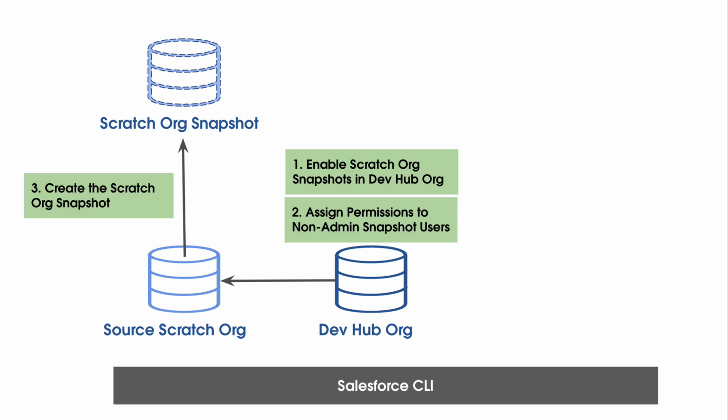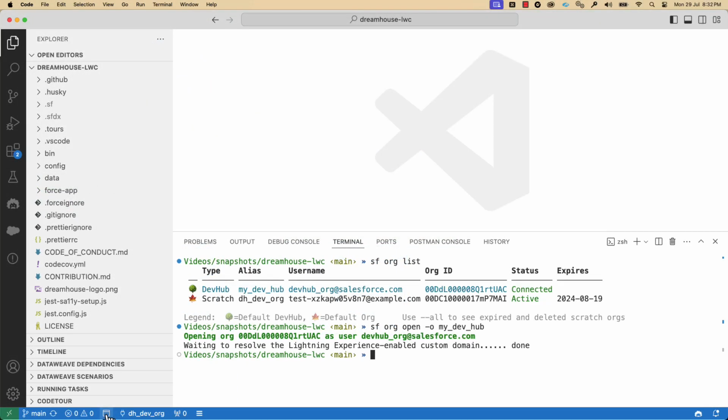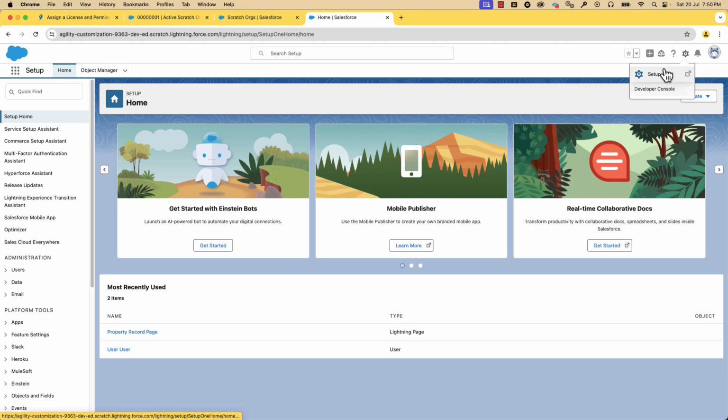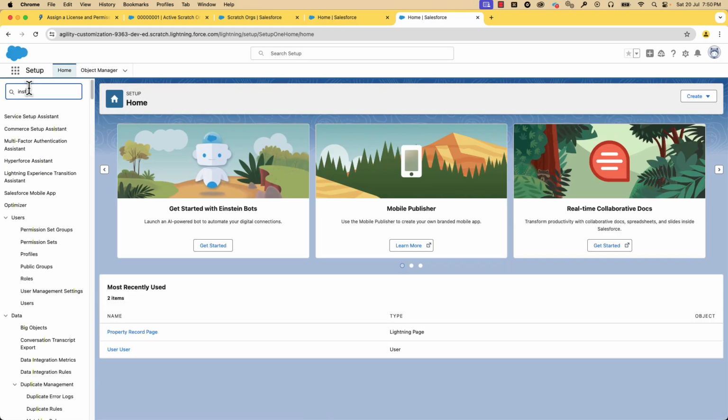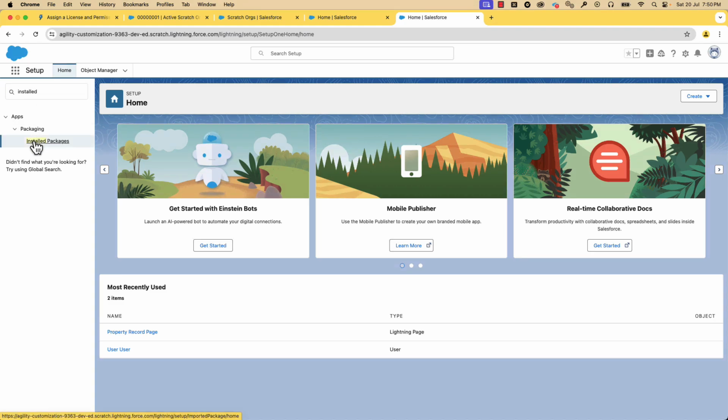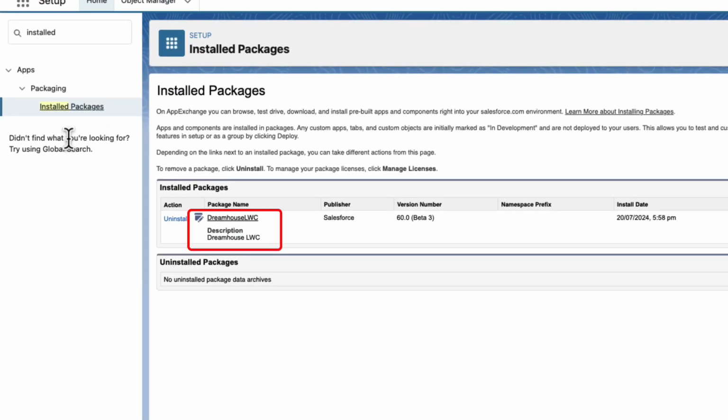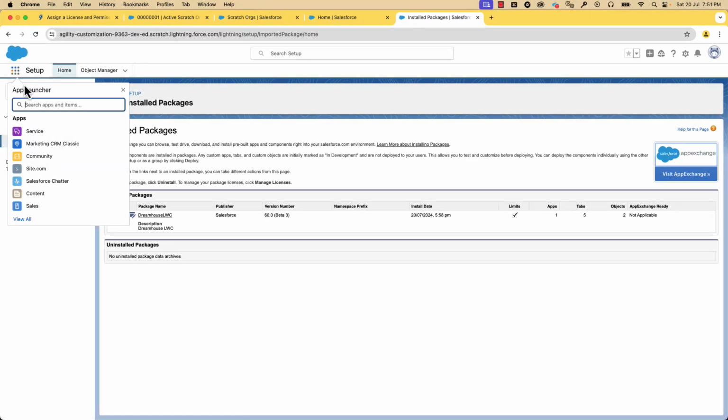But before we proceed, let's review the current state of this source scratch org. I'm back in VS Code and we'll open the scratch org by clicking the open org button. Once in the org, I'll click the gear icon and select Setup. Let's search for installed packages. And you'll see a package named Dreamhouse LWC is installed. Now, let's examine the app installed as part of this package.